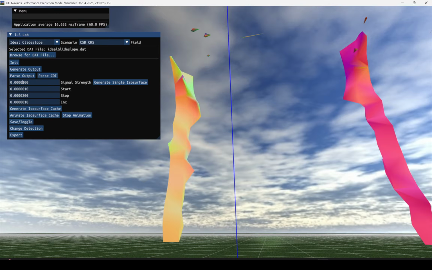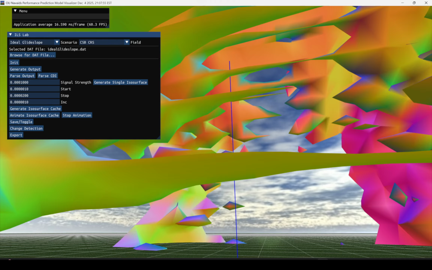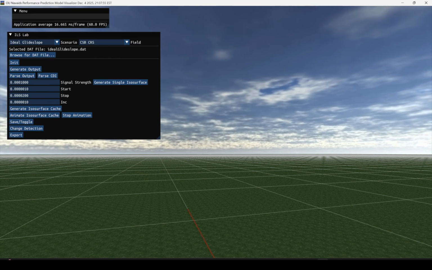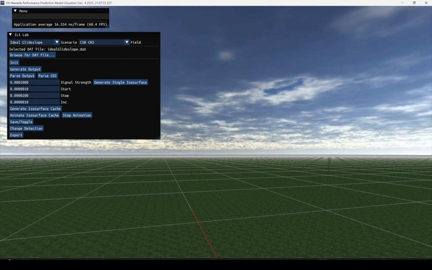Like if I increase or decrease this value and hit generate single isosurface, we can see that the isosurface is being changed.